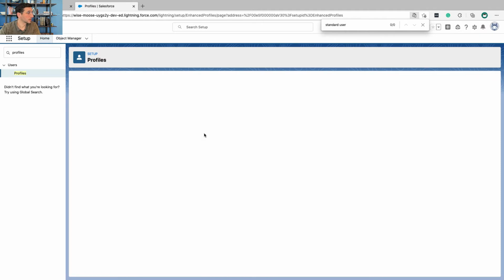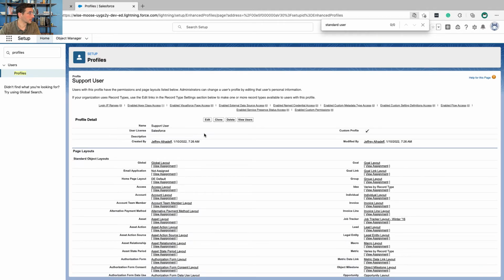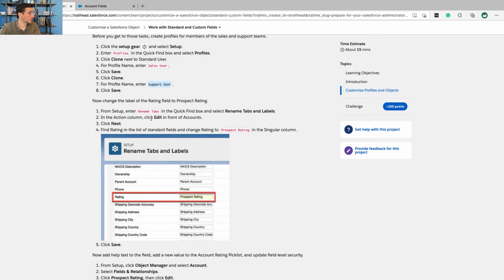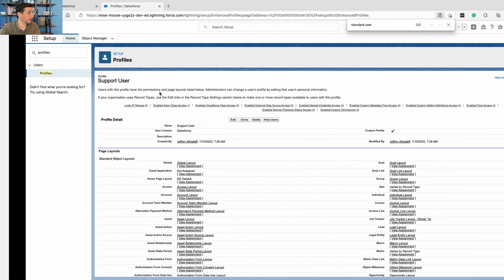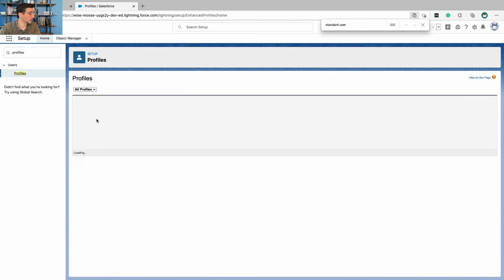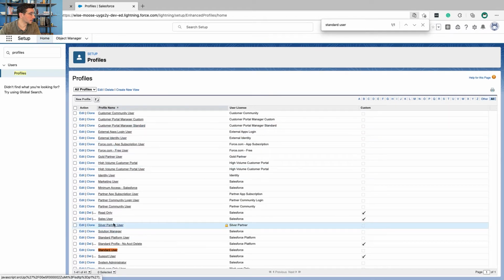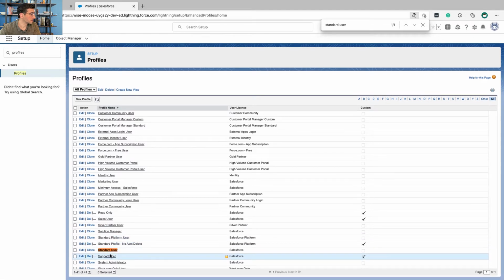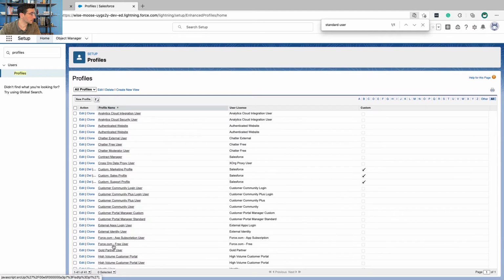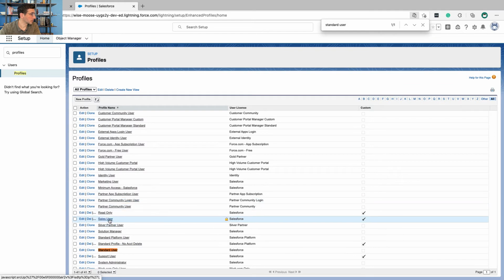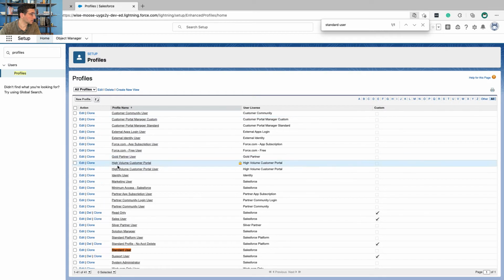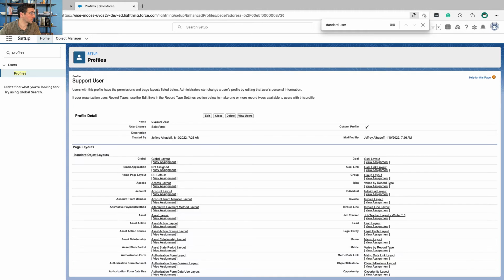Support user, and click Save. So now we should have those two new profiles created. So we should be able to go down here and see our sales user. Can we make this larger? Yeah. Standard user, support user, and sales user. Okay, so we got those two new ones, sales and support, created. Oops, didn't mean to click on that.